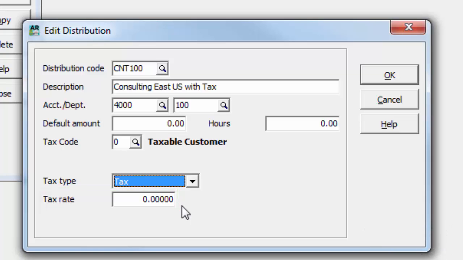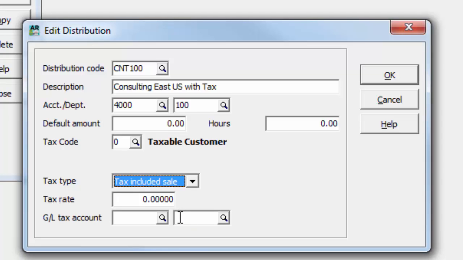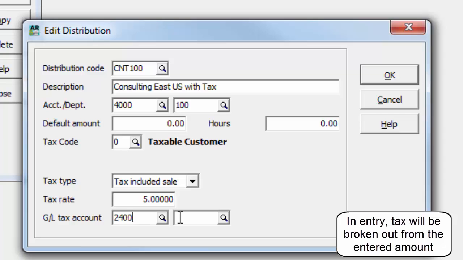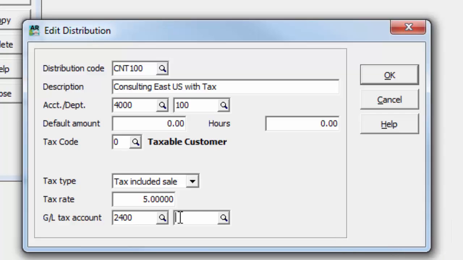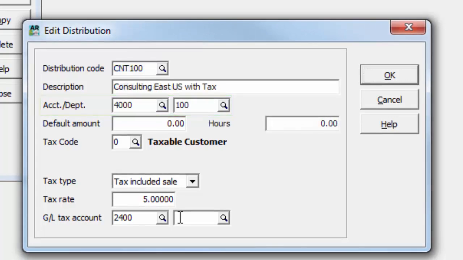If this line entry is for both a sale and the respective tax, choose the type tax included sale to reveal and enter the tax rate and ledger tax account. For distributions with a tax included sale type, you may choose to leave the ledger account blank and add the account during invoice entry, so you don't have to create a tax included distribution code for every possible revenue account.